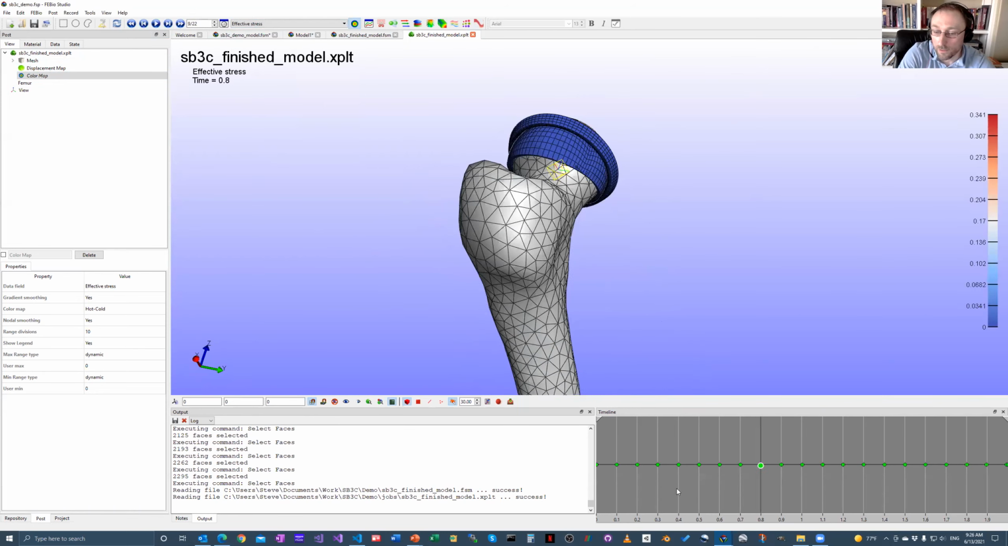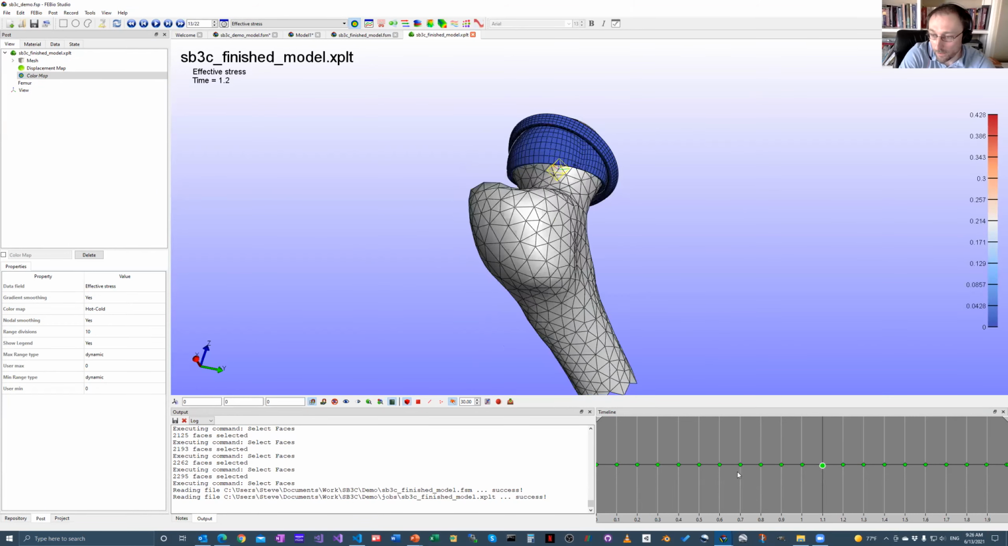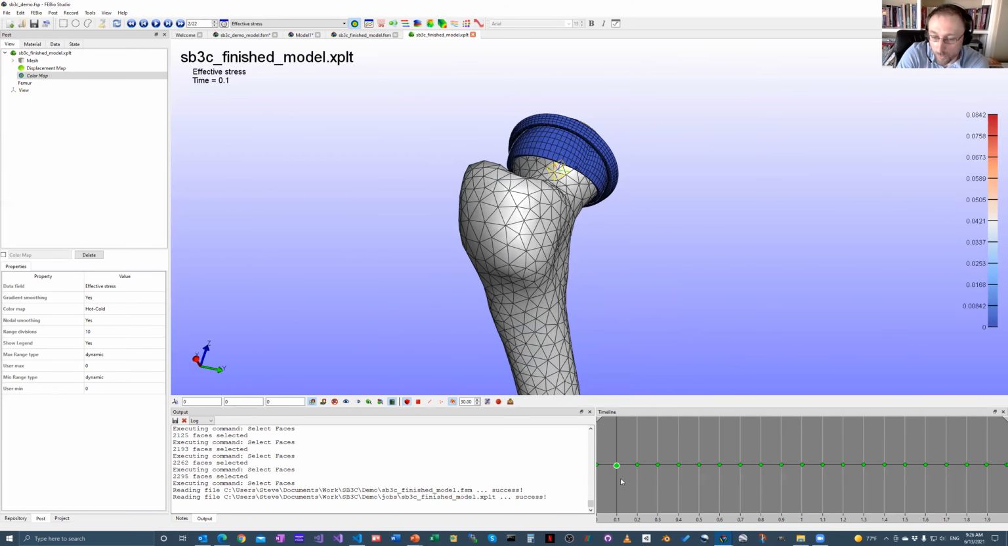So you can see the animation here. I can drag on the different points on the timeline. I can also just run the animation automatically, like that. So you see there's two steps.